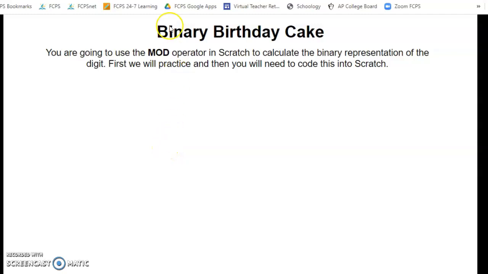Okay, so in the last video, we left off with the fact that you're going to be using the mod operator in Scratch in order to calculate the binary representation of the digit. So I just wanted to get some practice with the number 75. Now, you know what the binary for 75 is because we've already gone over that. So you're going to see in here how the modular arithmetic will provide that same binary number.